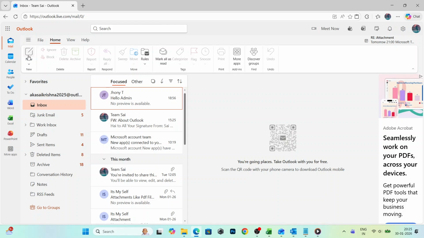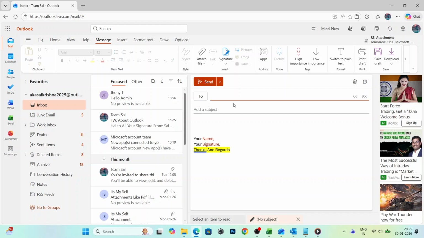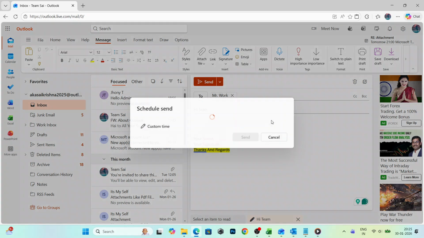Begin by composing your email as you normally would. Add your recipient, a clear subject line, and your message. When you are ready, look to the blue Send button and click the small drop-down arrow next to it. From that menu, select Schedule Send.